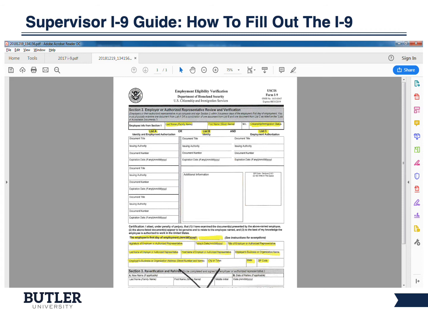The I-9 itself comes with a helpful instructional page that clearly outlines what IDs go in which list and which IDs are acceptable. So then towards the bottom of the I-9 form, you will fill out the student's start date and then sign your name and your information.